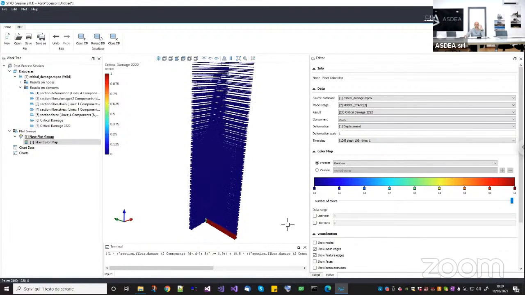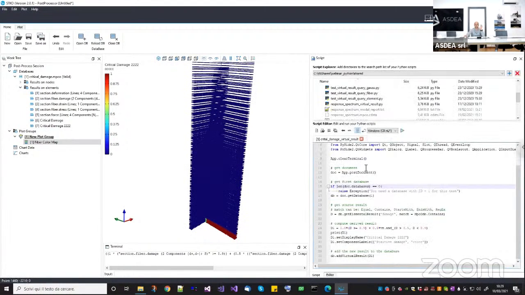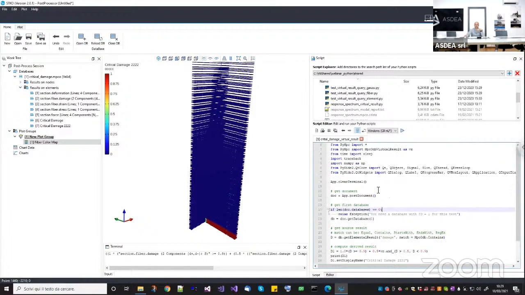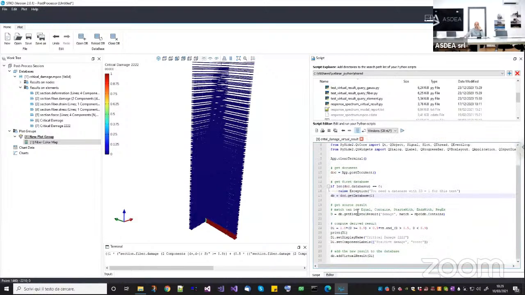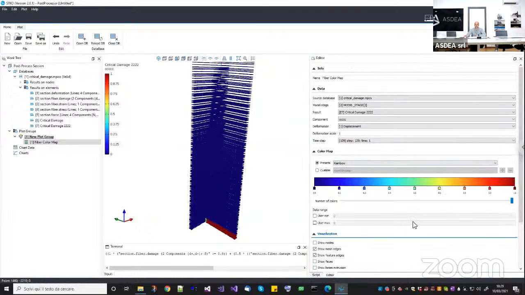Also here, I don't want to go into details. If you look at this example, it will give you the details of how to access the application, which is in the MPCO module, how to get the document, how to get the database, how to get the real result from the database, and how to compute a new result. And finally, how to add it back to the database for post-processing. So this is one of the main reasons you can use the Python API on post-processing.